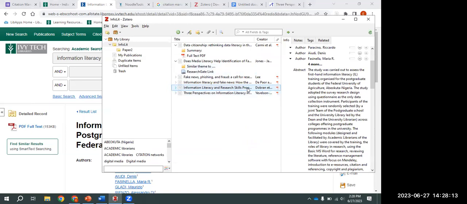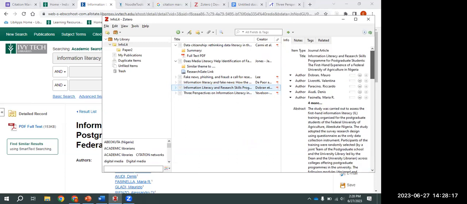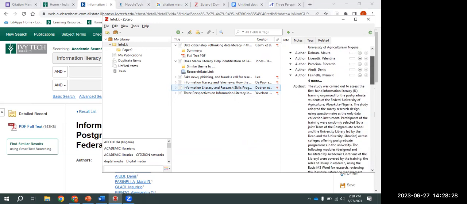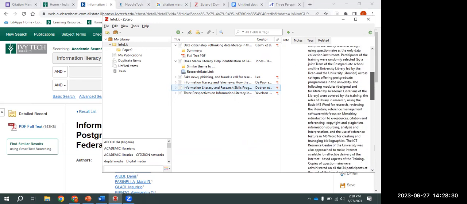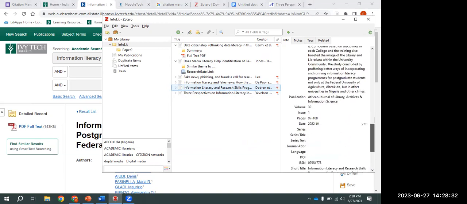Yep, looks like it's this one. And everything looks okay. So again, I would just want to go through and make sure there's no strange information I don't need for the citation. It does pull in the abstract, so that's nice.